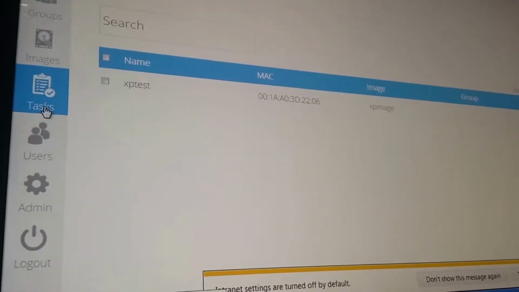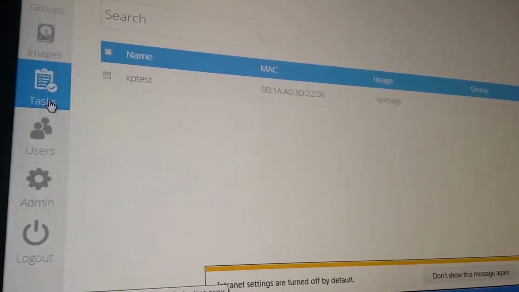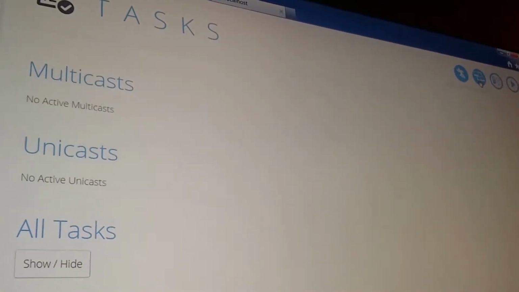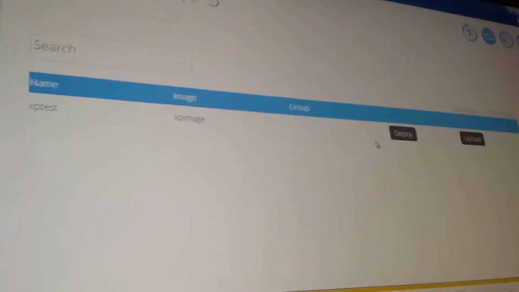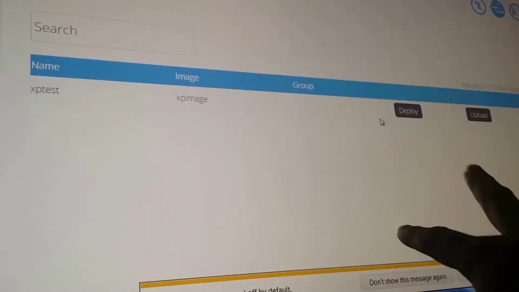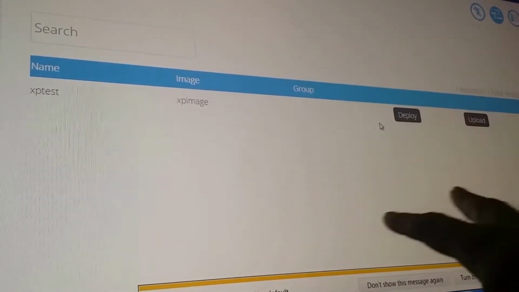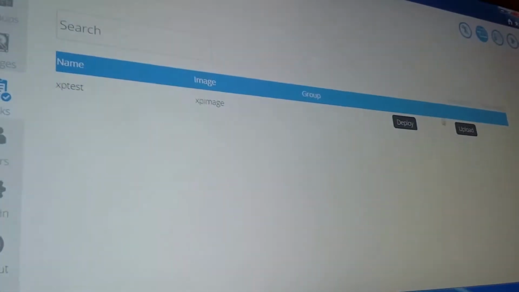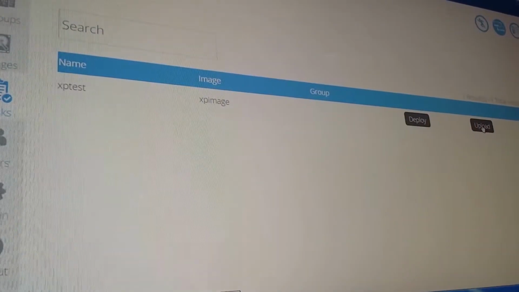What do you want to do with that host now? Let's go ahead to task here, and we're going to do a unicast. Here are the options. We already discussed this in last videos, but I'm just going to go through it quickly. I want to grab that image now. Since this is the master image, getting ready for the other 29 computers, I need to pull it up and put it on my server. So I need to use the upload option.